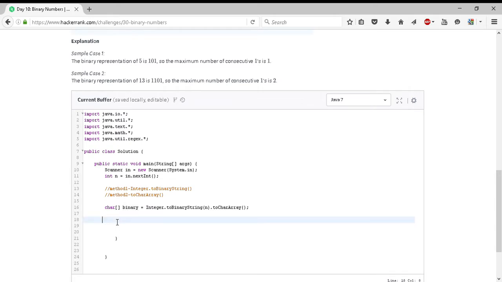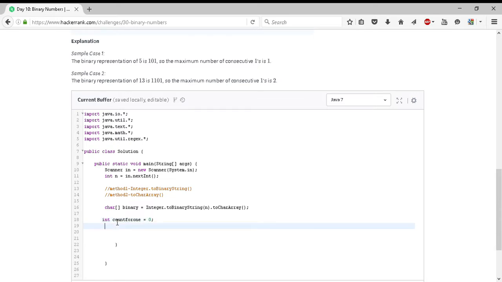Before we compare the binary, we need counting for ones, right? So we make an integer countOne, and initially it should be 0. Another count is the maximum count for ones, so we write maxCount, which is also initially 0.